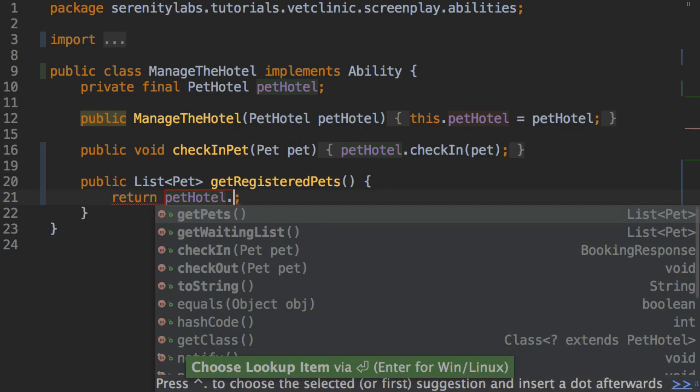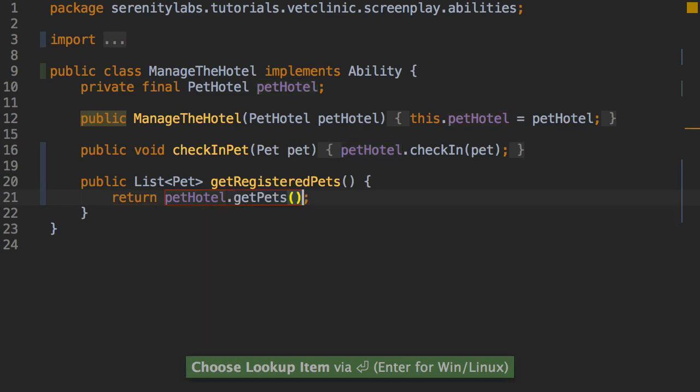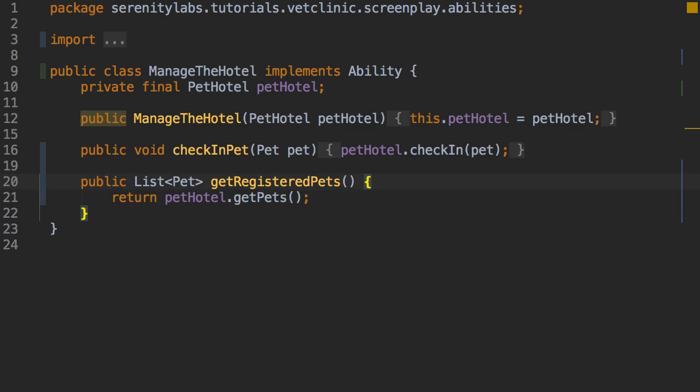Now, one thing we need to remember is ability's job is to provide a number of related services around a particular area or domain. In this case, it's managing the hotel. So we're enabling checking in the pet. We can get registered pets, and we're going to also want to get the waiting list later on as well. But we don't want anything totally unrelated, and we could very well set up a separate ability for managing registered pets or getting the waiting list if different actors would need to do that separately.